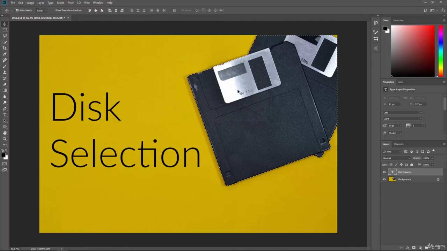So that is a very quick and easy way to save selections inside of Photoshop for your documents. And again, if you are working on a big document and you need to recall a selection over and over again, go ahead and save that out, and it'll really speed up your workflow.